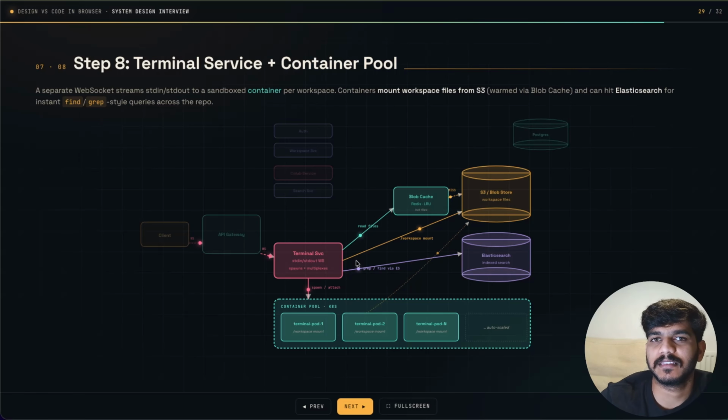Because what do they do in the terminal service? They'll try to get the data, they'll try to do the cat, or they delete the data, like typical stuff which can be done through the UI as well, right? So all those workspace file changes can also be made through the terminal service.